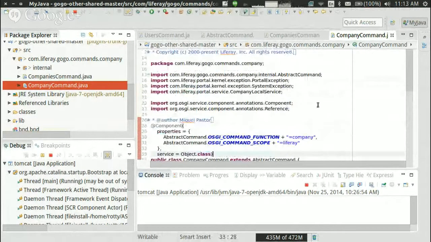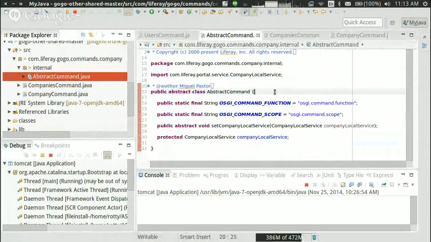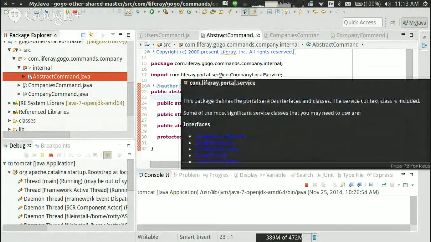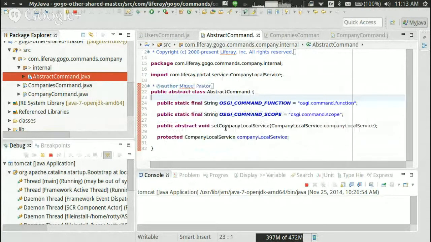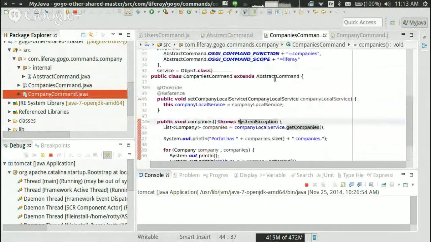Service. I switched from the annotations to the OSGi. I still have the company commands. This is fine. Package is different. Set company. Reference.